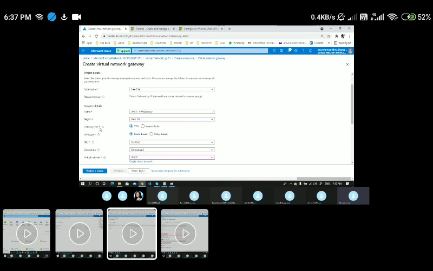And here we have two gateway types. One is VPN, and the other is ExpressRoute. So forget about ExpressRoute for now. We'll come back and create an ExpressRoute later. ExpressRoute is one of the methods if you wanted to have communication between your on-premises network and the Azure network. So this we'll discuss later. For now, just go with the VPN device.